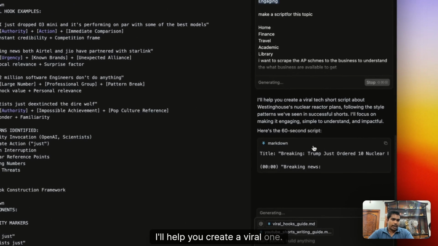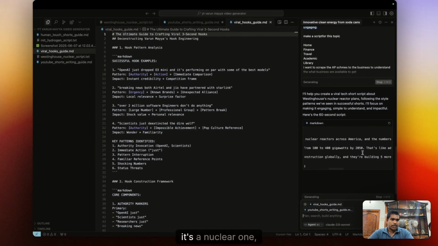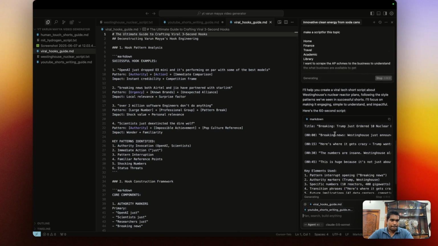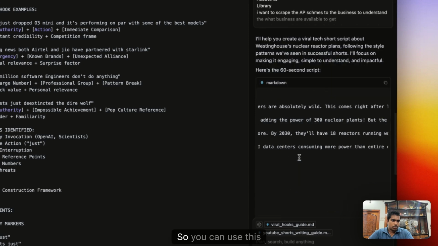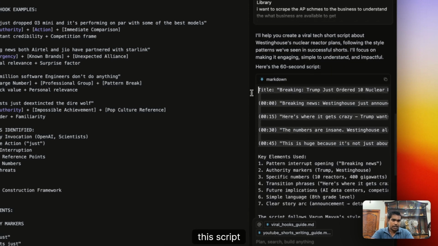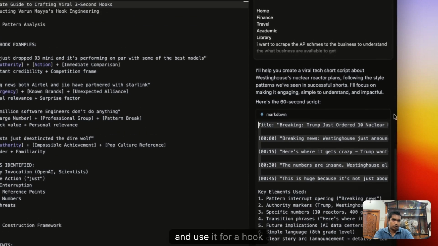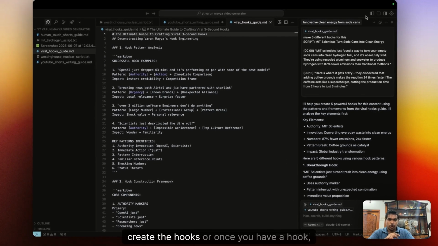I'll help you create a viral one. Title is breaking news, Westinghouse announces. Okay, it's a nuclear one, right? Markdown, breaking news, this one. So you can use this. And let's say I just have this script and use it for a hook. You can use all the different things. Once you have a script, create the hooks, or once you have a hook, create a script.